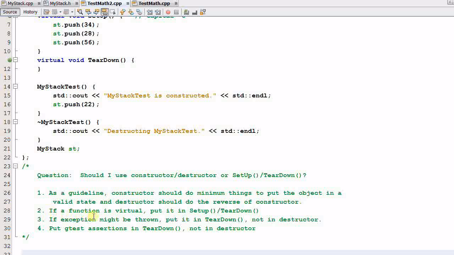Number two, if a function is virtual, you should always put it in the SetUp or TearDown function, and not in the constructor or destructor, because calling a virtual function in a constructor or destructor will result in unexpected behavior. For detail, please watch my related video in the Advanced C++ playlist. Number three, if an exception might be thrown, always put it in the TearDown function, not in the destructor. And again, watch my other related video for details.